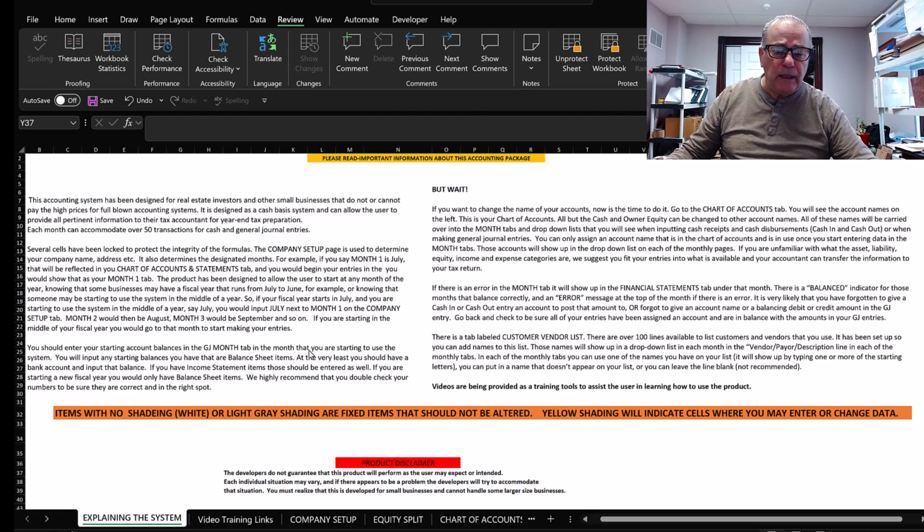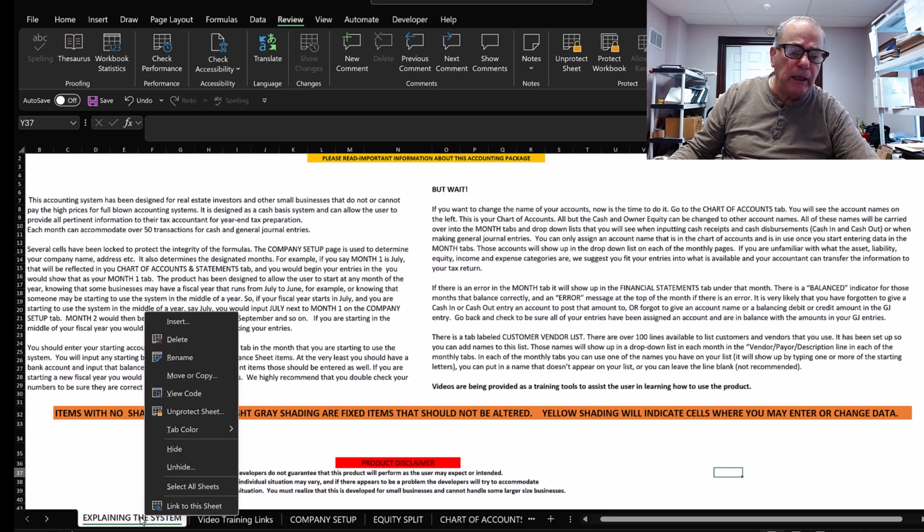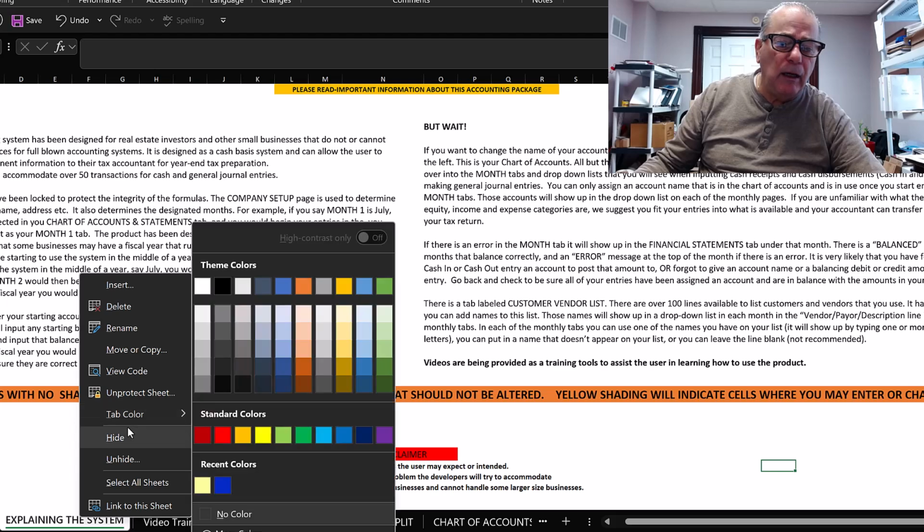So let's get started. See here, I'm on the tab explaining the system. If you're watching this, you've already gotten into the video training links. So we'll start at the beginning though, explaining the system. In order to see how to hide and unhide tabs, you have to hover over one of the tabs, do a right click over the tab ID. So we're right clicking over explaining the system. Down here you're going to see hide and unhide.